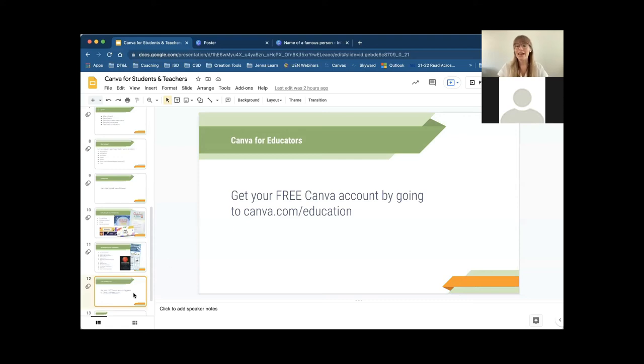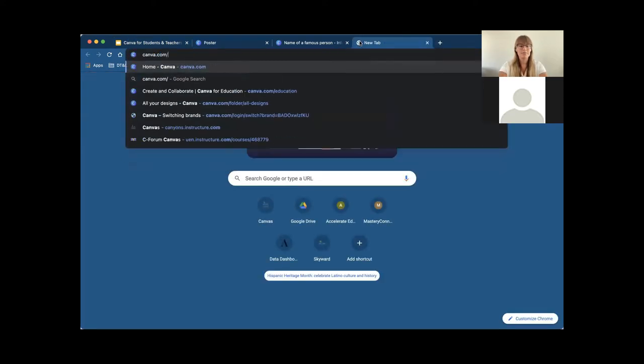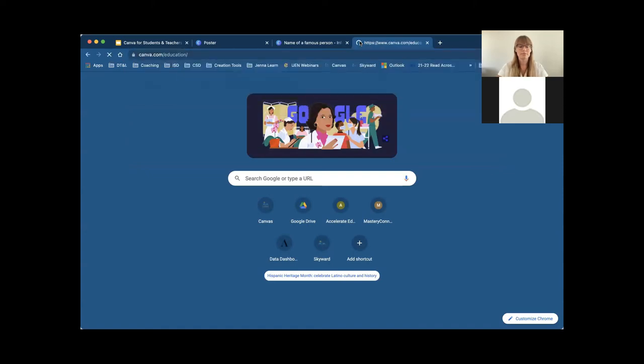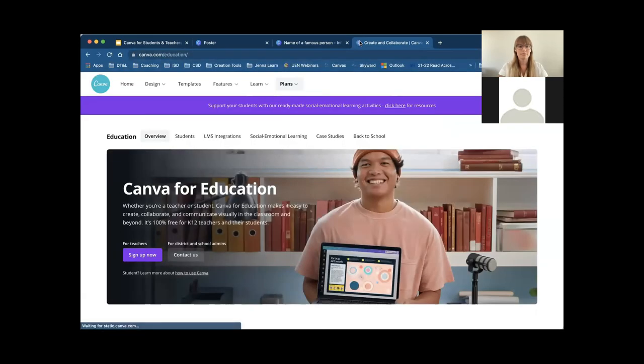So again, as an educator, you have access to a free Canva account that includes all of the premium features. In order to sign up for an account as a teacher, you're going to visit canva.com/education. Here you will go ahead and sign up now.